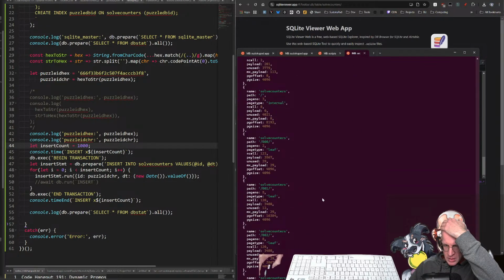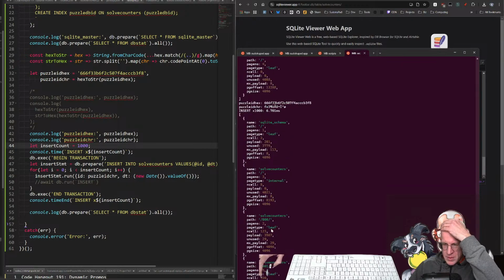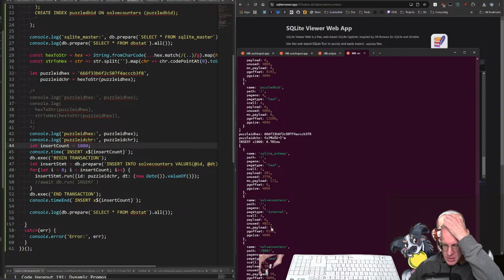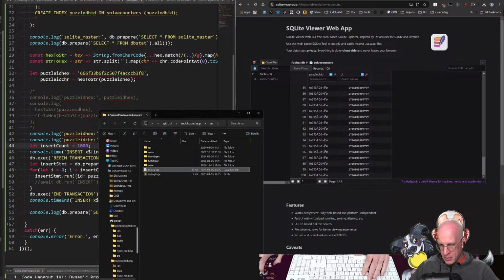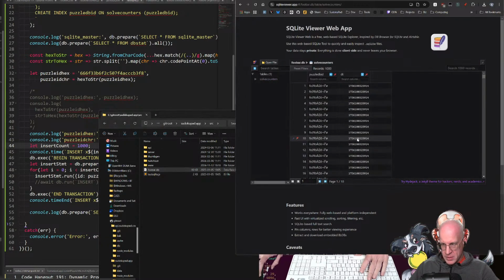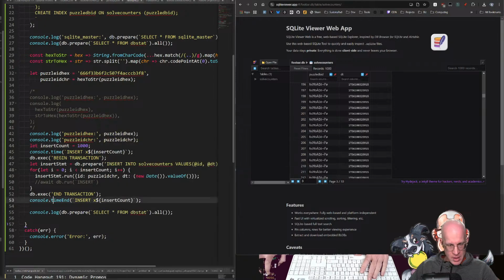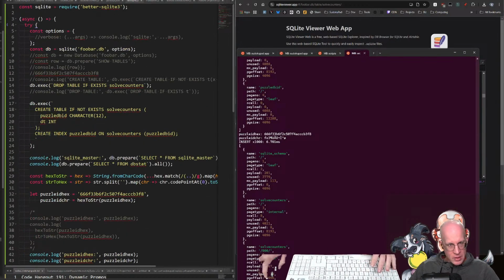Why has it got so many? Oh, interesting. So these are individual pages. I see. So the DB stats. Okay, interesting. 6 milliseconds, so great. And if we look at the file size, it's now 80 kilobytes. And it'll do that. Okay, so let us make a little helper function here.